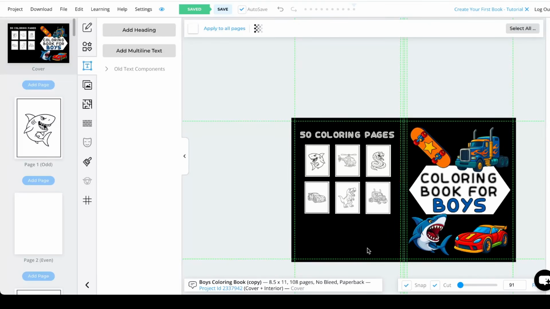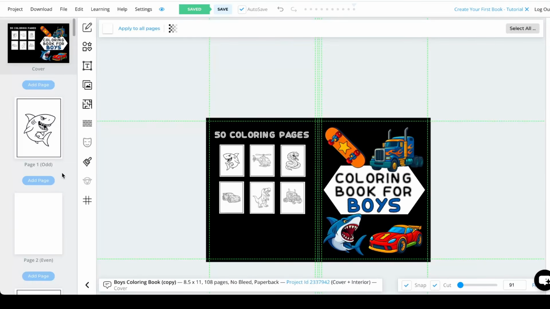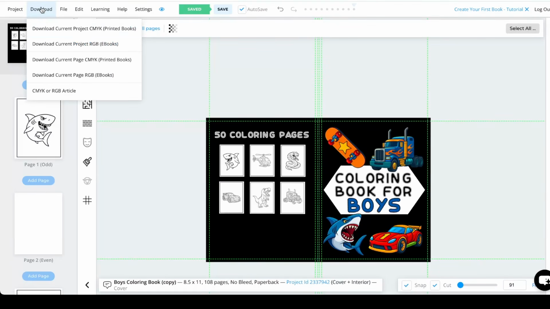Down here is where the barcode's going to be, so you don't want to have anything down here in the corner. So this is why I love BookBolt for the book creation process, is because it has all the margins already in there for you. Whenever you press download, then you can download the entire project, and it's already going to have it separated between the cover and the interior file, so you can easily upload to Amazon KDP.